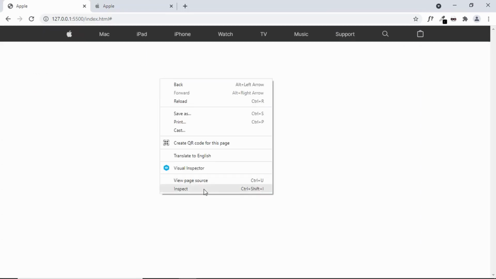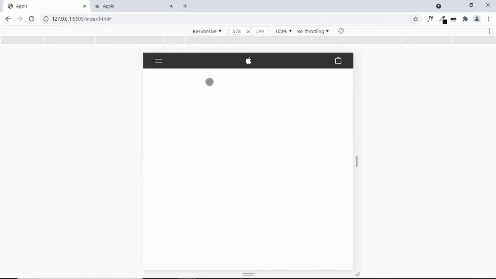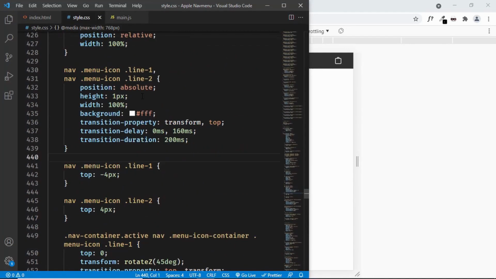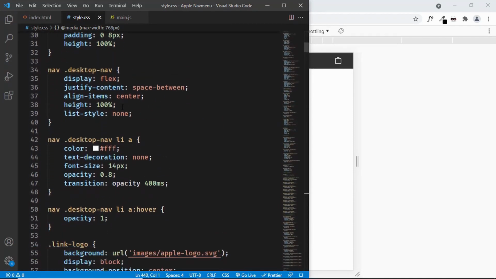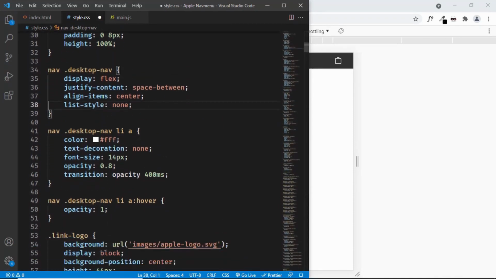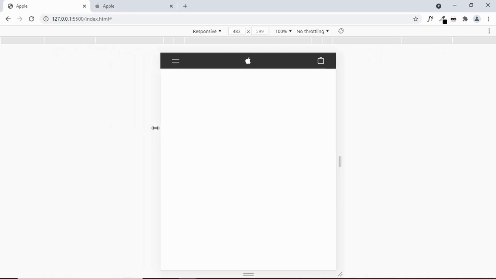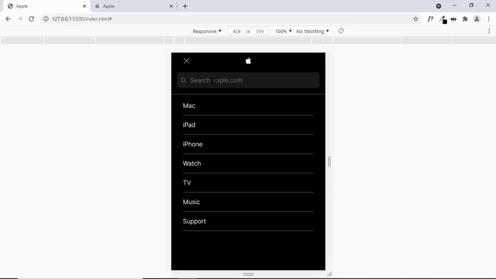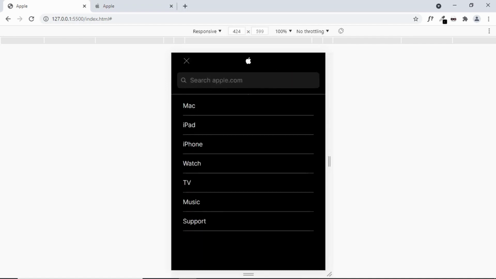Let's open the mobile version once more. Now here we have an issue when we switch to the mobile version. We can see that there is an animation running for the desktop nav. So let's go to the CSS of the desktop nav, and here we can see for the desktop version we have set a height of 100%. Let's remove that. Now it should work alright. Let's switch to the mobile version, and everything is working alright. Let's click on this menu icon, and we have the menu items displayed over here. And let's click on this search input field, and we have the quick links displayed over here. So everything is working alright.